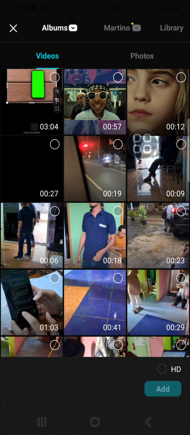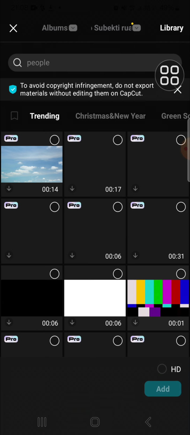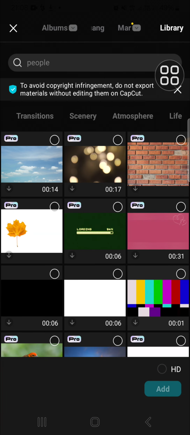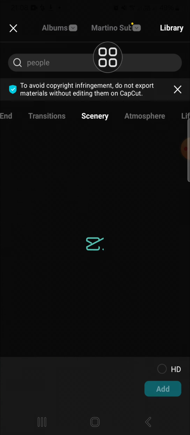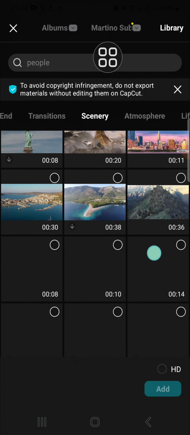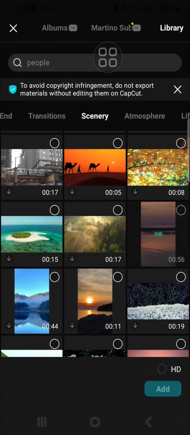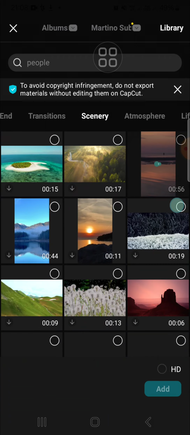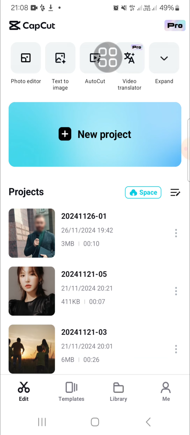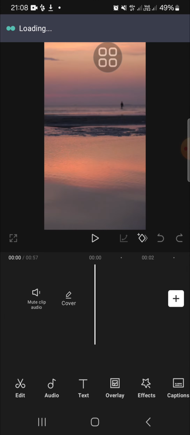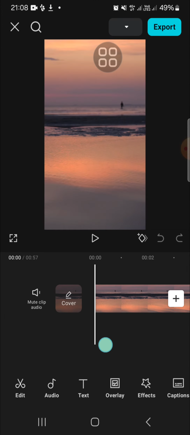I'm just going to use a video from the CapCut library. So I'm going to select the library, and then I'm going to select, for example, from scenery. Okay, I'm going to add a portrait video to my project. Okay, this one guys. And then I'm going to click on add. But wait, it's still loading. Okay. And then we're going to add our mobile frame to this video.